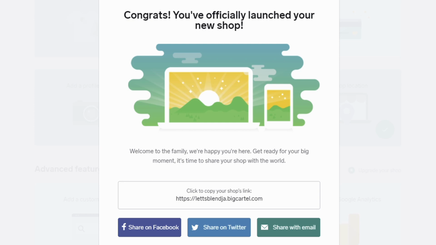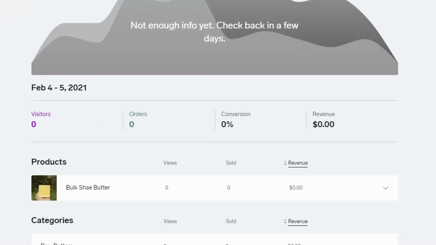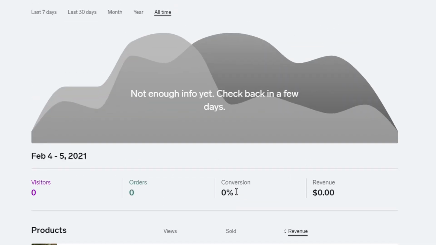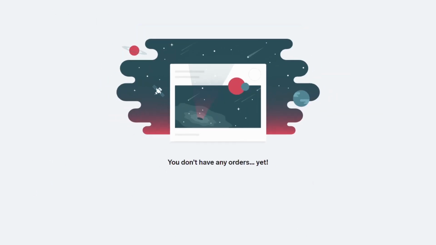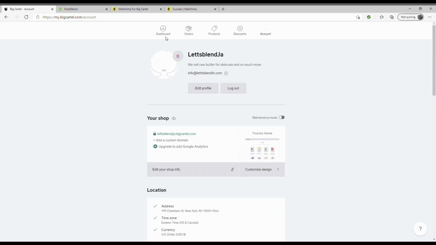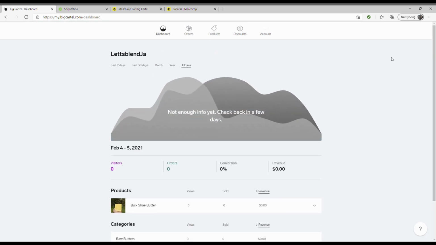And then once you click launch, it gives you your website link and where to share it on, but you don't want to share it right now, so you click done. And once you're done and your store is launched, it shows you your products, it shows you your categories and how much revenue it has made. You have orders up here, which you don't have any yet, products, discounts, and account. So let's go back to the dashboard.